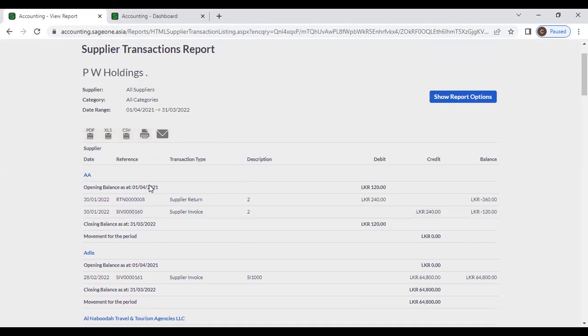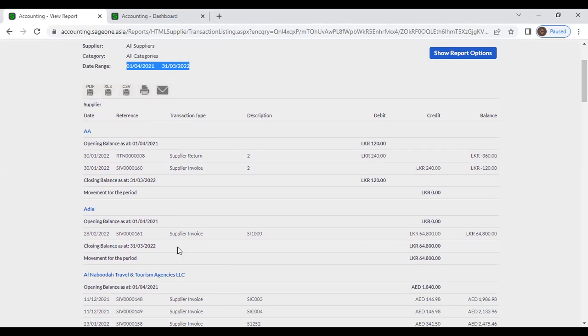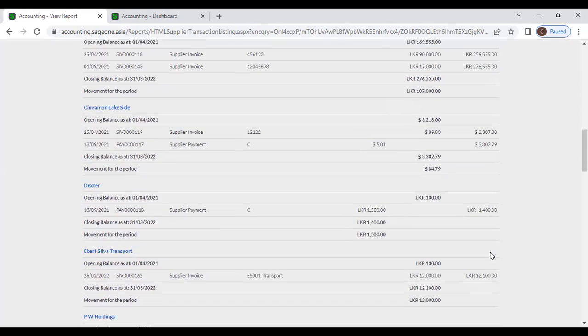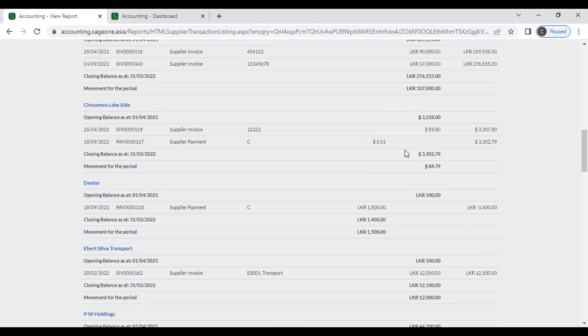From this report, you can view supplier opening balance, transactions, closing balance, and movement for the period. For each supplier in this date range, you can view opening balance, transactions, and closing balance, and movement for the period. If you have foreign suppliers, system will display transactions in the supplier's currency.